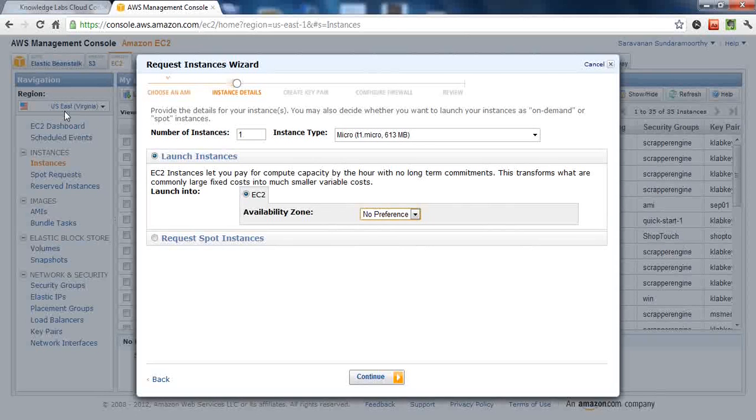So the current region we will be working in by default: for any account when you log in, by default the region would be US East Virginia. So that is what we'll be working on.